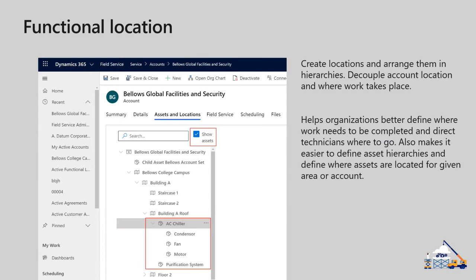The other thing that it does is we bring a really nice control, which I'll demo, which allows you to build out your functional location hierarchy along with your asset structure. So it gets away from a lot of the clicking and loading of forms and lets you do it in one rich experience.